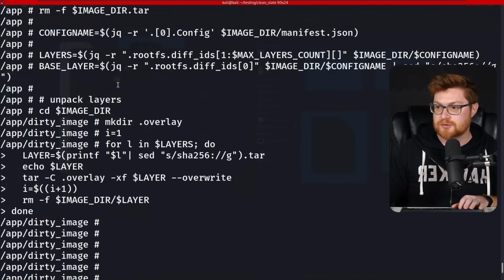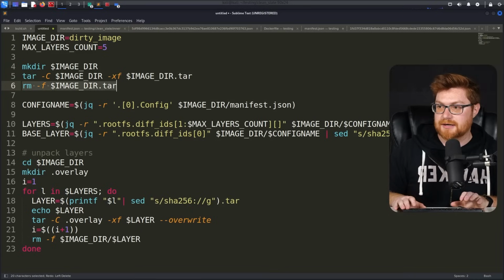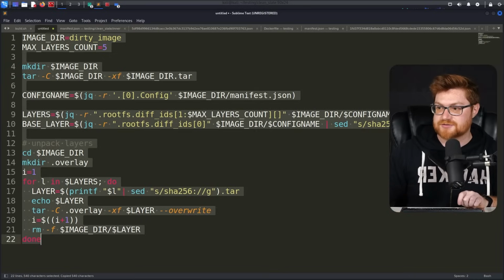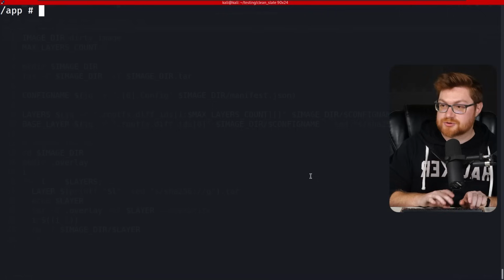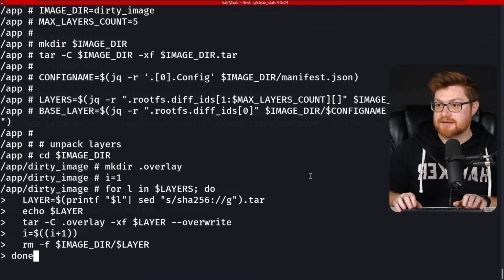What did our command do? And I'm actually going to delete that rm image dir.tar because I want to keep that just in case we go wrong. So let's try this, and let's see if the for loop will echo out anything, and it didn't.